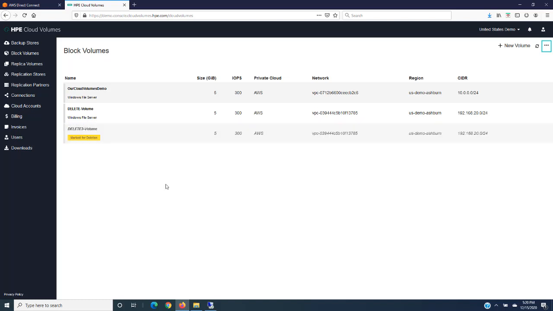All right, so let me clean up this environment, and we'll come back, and I'll show you how to actually mount one of these volumes to your virtual machine or your EC2 instance.